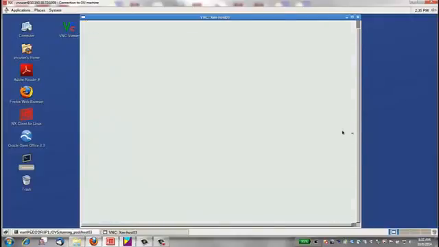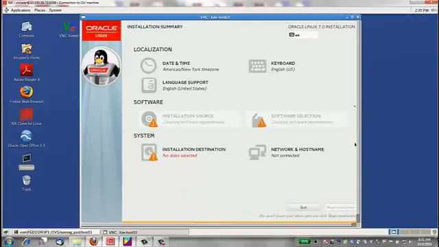The installation summary window appears next, and you can see there's a set of options under localization, a set of options under software, a set of options under system. You can select any option in any order. Only those options that have a warning icon must be configured.